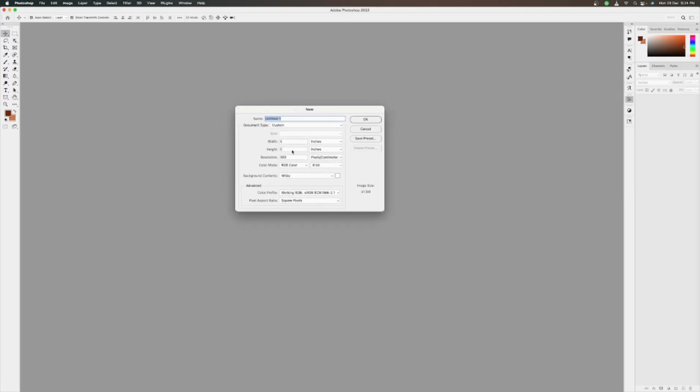So it is now time for us to set our canvas. For the purpose of this video, we are using a 20 by 30 inch canvas size. And for the resolution, you can reduce the resolution depending on the performance of your PC.